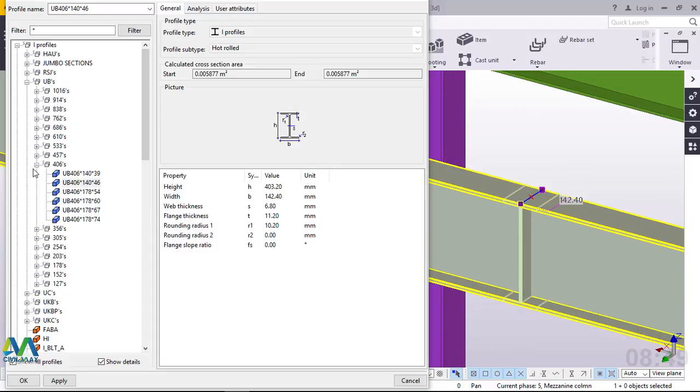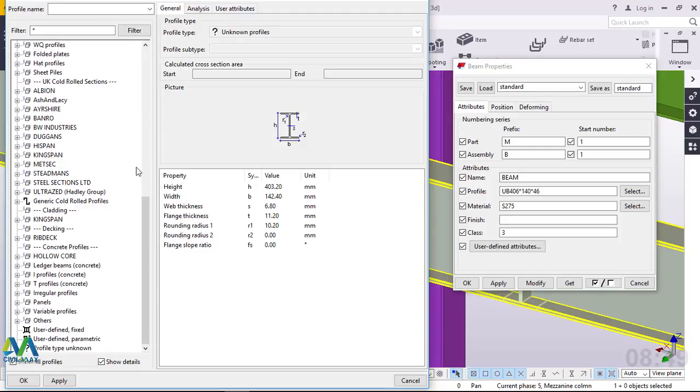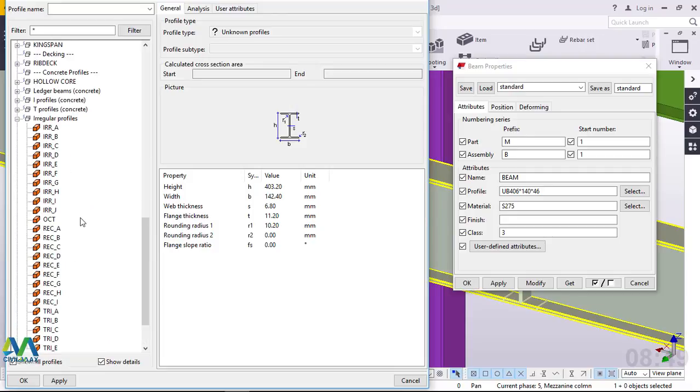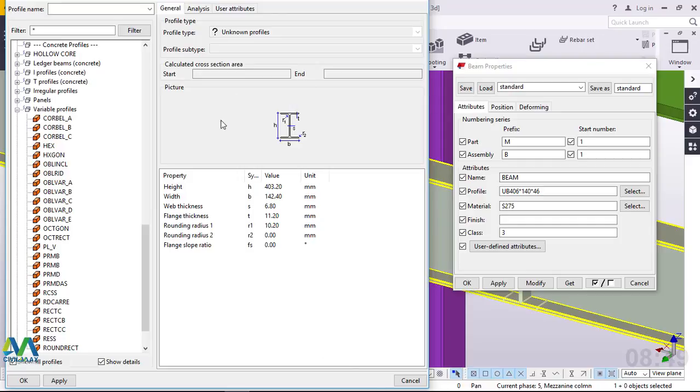Now I'll come down here, I'll minimize this, I'll minimize that. I'll scroll down to the bottom of this catalog and come to variable profiles, not variable profiles, I'll come to irregular profiles. This is where I will get the right member. Now I'll click on that plus sign, then I'll come to hexagonal. I will not be able to find it here. I'll come back to variable profiles here. From here I'll be able to get it.